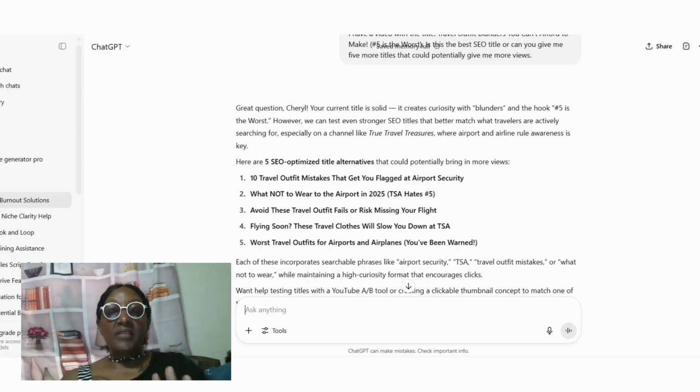Here are 5 SEO optimized title alternatives. Number 1, 10 travel outfit mistakes that get you flagged at airport security. Number 2, what not to wear to the airport in 2025, and in parentheses, TSA hates number 5.